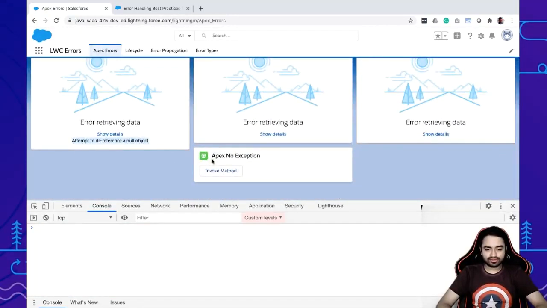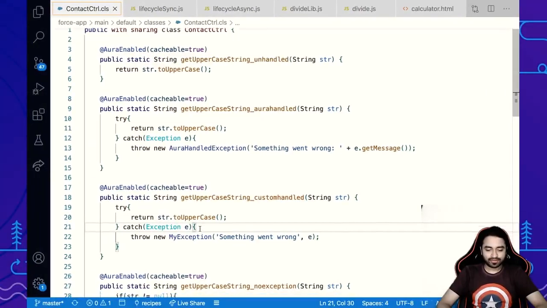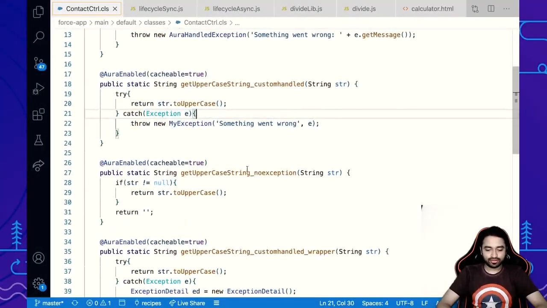Now, finally, there is one little variant here which says no exception. So let's see what happens. So I click that button and pretty much nothing happens. Now, why is that? So if you scroll down, this is the no exception method that I've created, which means I have anticipated that if str is null, there is going to be an exception, which is why I have put a check here saying if str is not equal to null, then do this. If not, return an empty string.